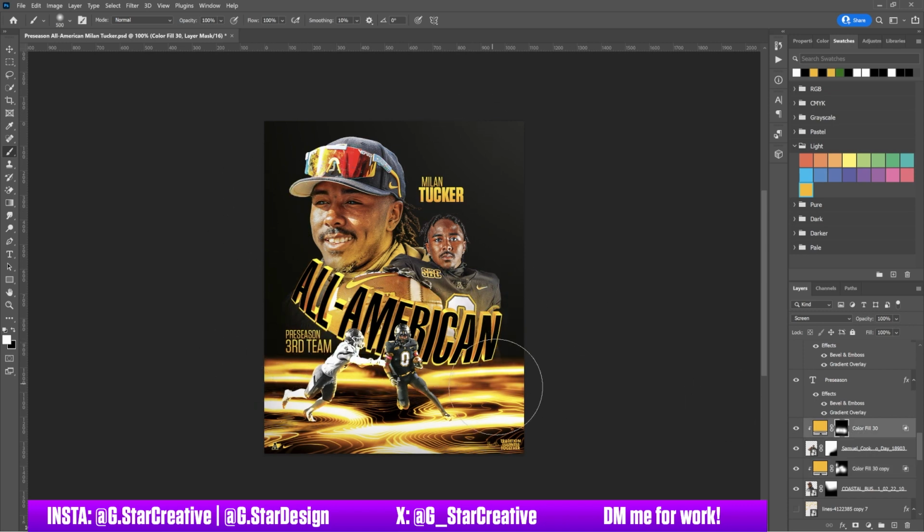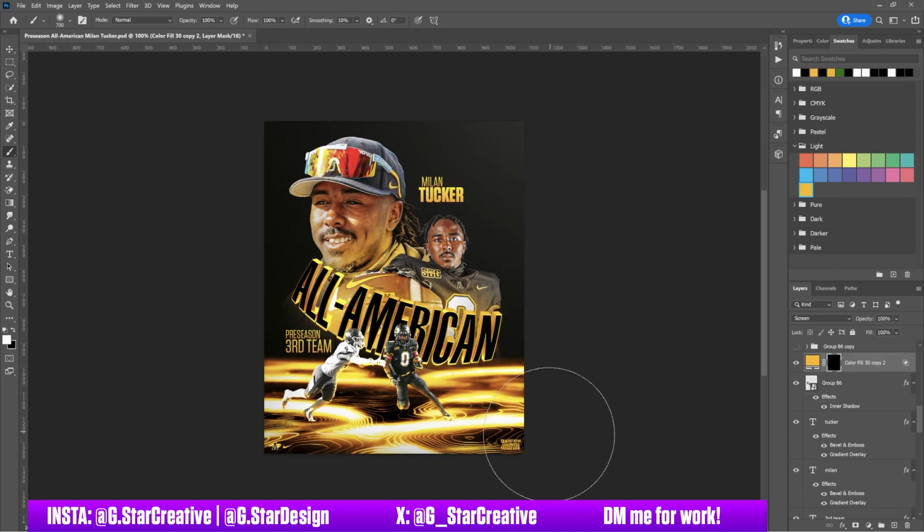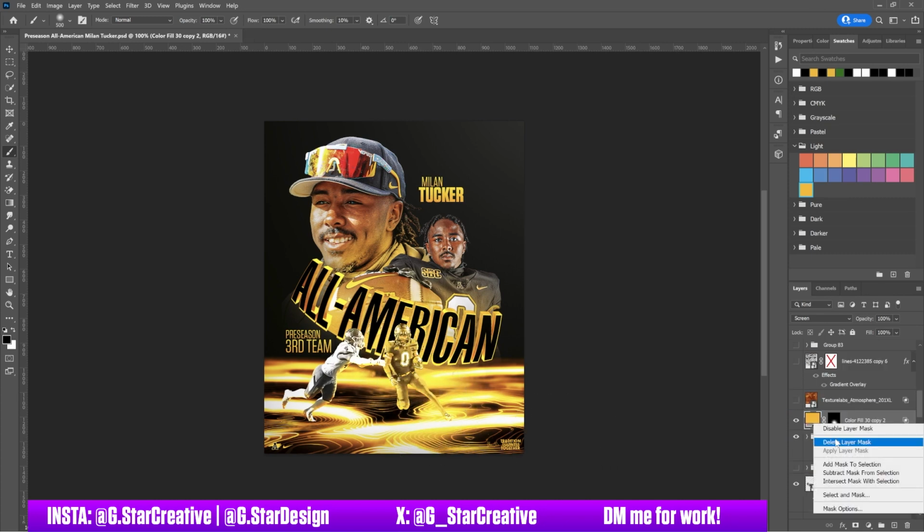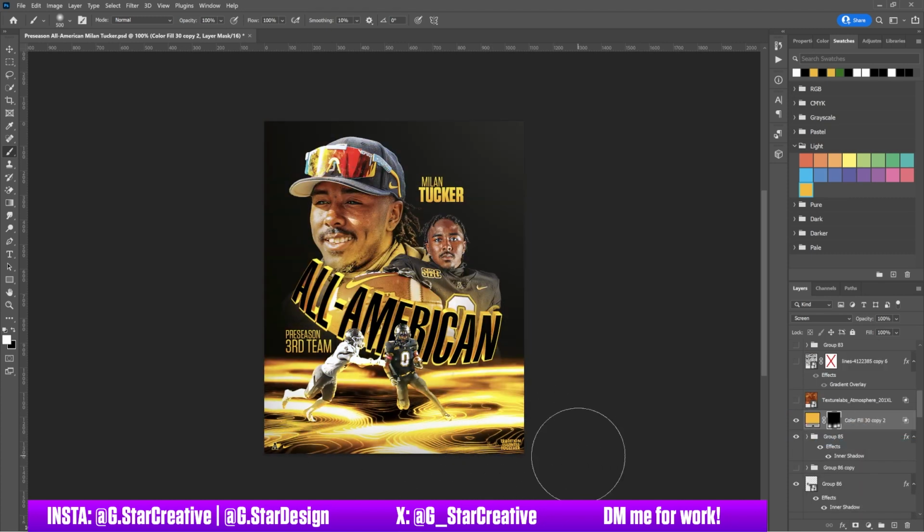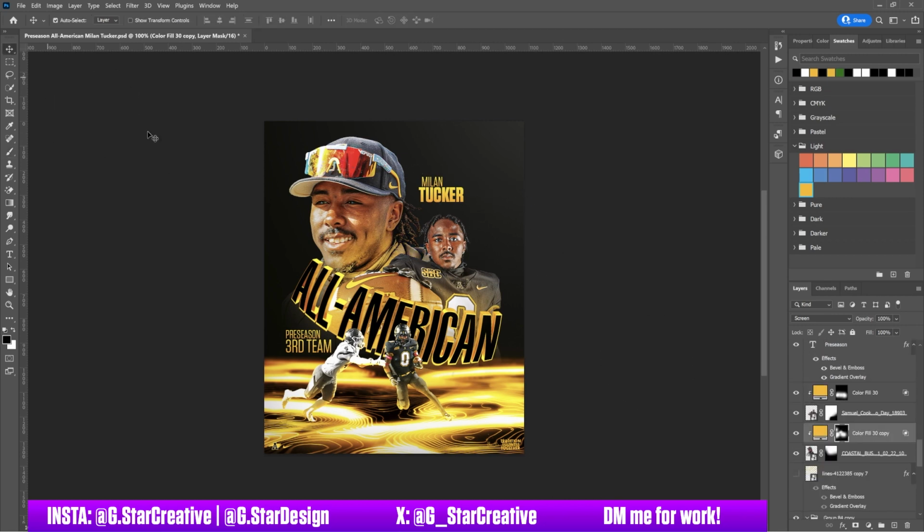Shout out to the photographers who got these photos. I'm sure I have some photos of Milan Tucker, but I don't think any of these are the ones that I took. But yeah, these are some great photos.